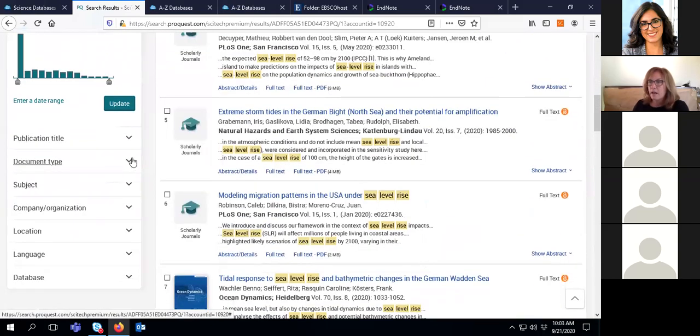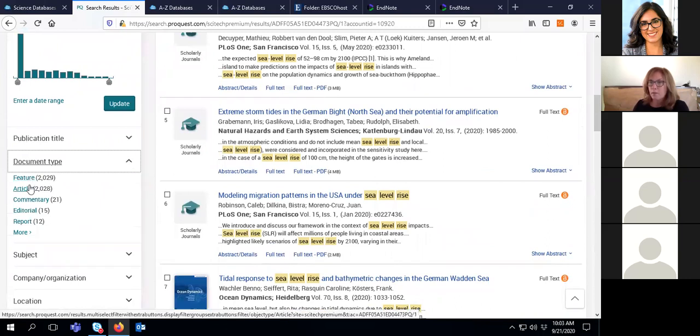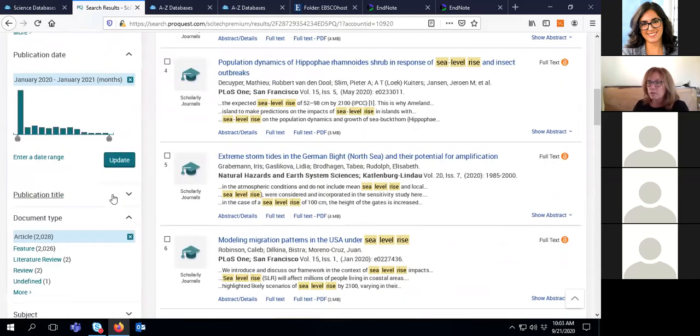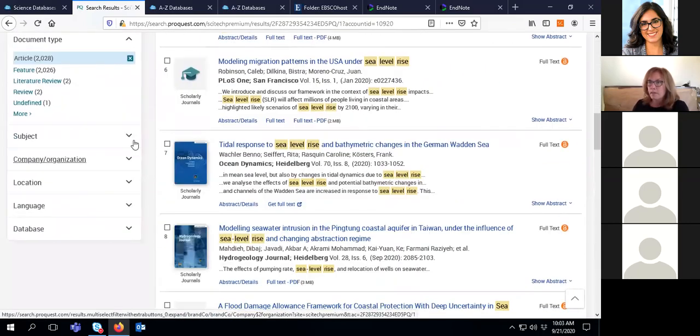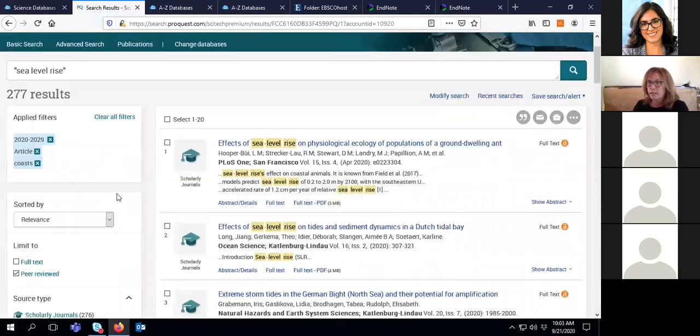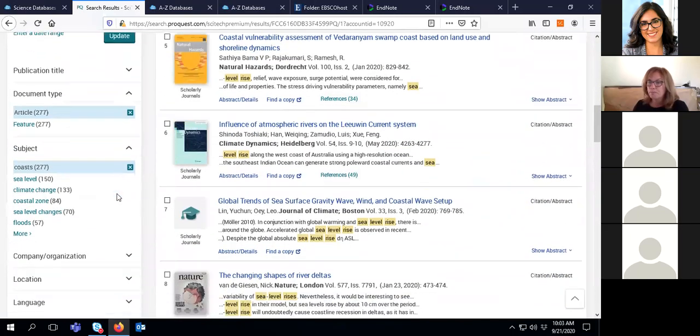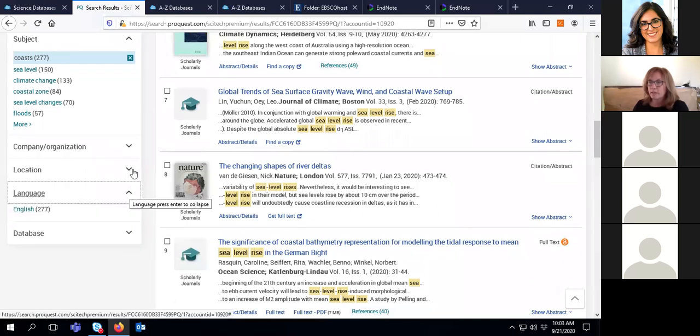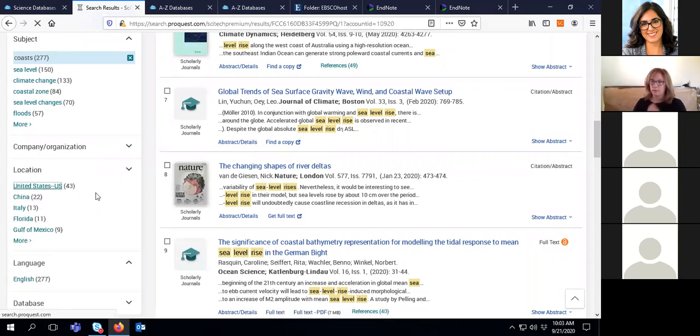And then document type, I want the articles. I don't want commentaries or editorials. The subject area, so remember within ProQuest, I can narrow it down by this. So if I want coastal, it takes me from 35,000 to 2,000. Now I'm at 277. And for the location, I can choose the location as well. So I wanted just within the United States, so now I'm down to 43.